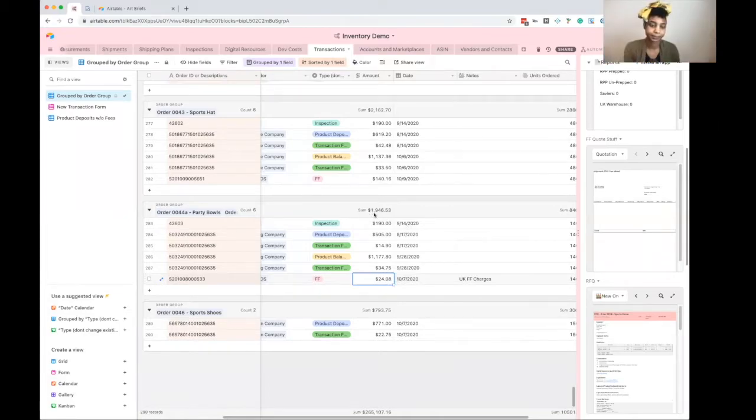Got it. So then at this point, we have the total sum of the order, and then it's just a simple division, divided by how many units, and then we have the individual unit cost.